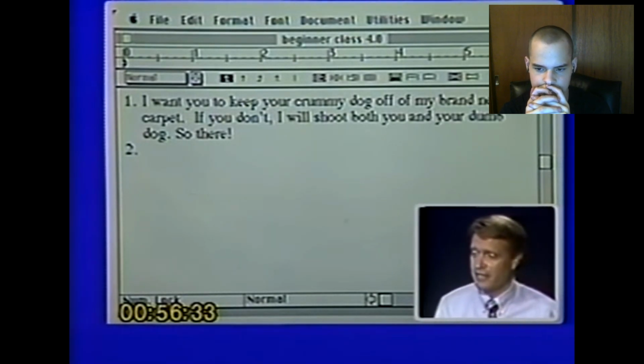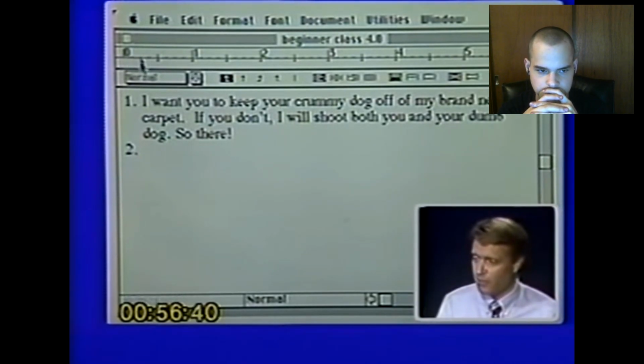Now let me just mention, I did that kind of the long way just so that you could see how it worked, and that is I grabbed the whole margin and moved it over, and then I grabbed the left-hand margin and moved it back.